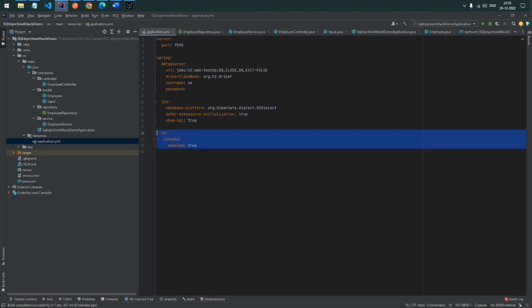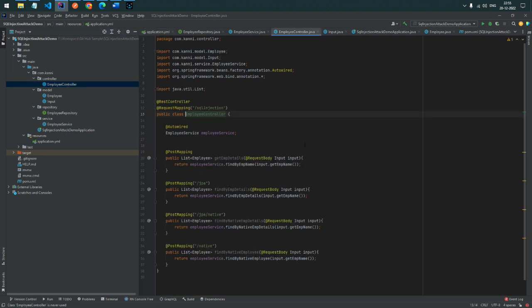This is very important: the H2 console is enabled, set to true. By default the H2 console is disabled. So we can enable it, then we are able to access the H2 database. So yeah, here is a simple controller.